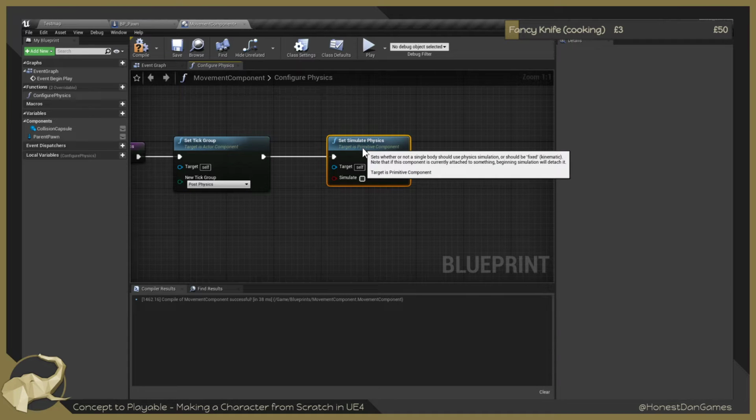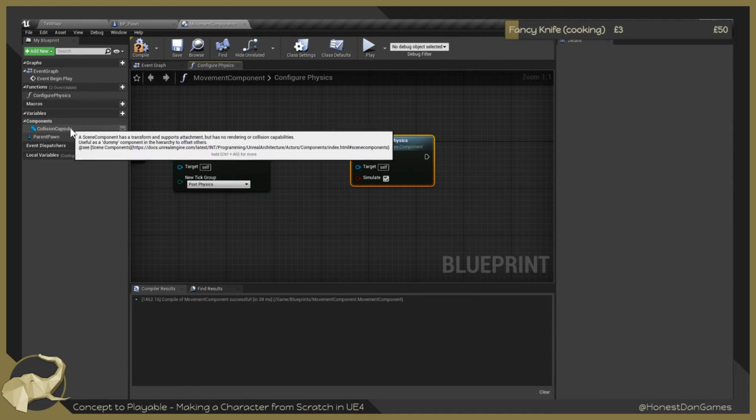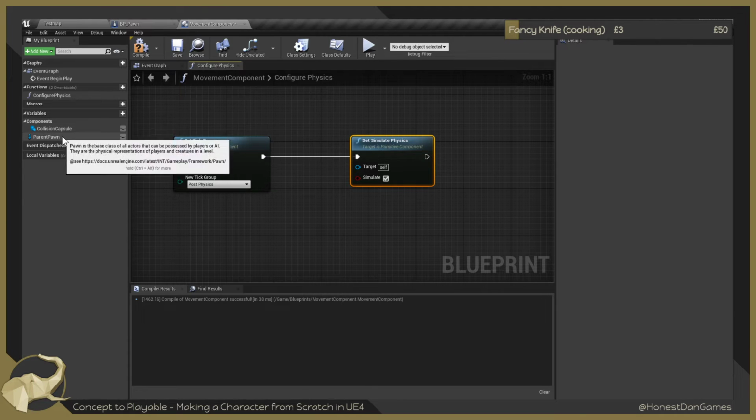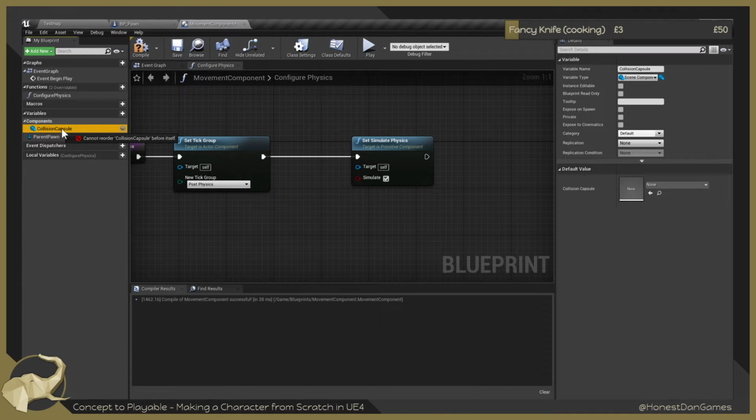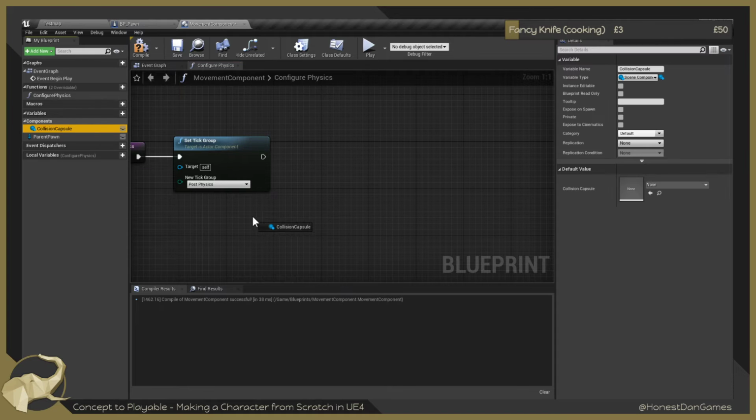Set simulate physics. Is it self going to be fine, or will we have to give it a reference, I wonder? Enable physics simulation for the collision. I guess we are enabling the physics on the root component. Maybe it will work. I'm not sure. I guess we've got references to these now, right? Yeah, but I think he's just written it out in the primitive component object. Just delete the set simulate physics node and create it again from the collision capsule.